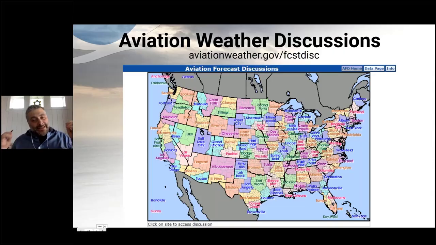Unless we're expecting it to impact that airport specifically, we're not going to include it in the TAF, but we would discuss it in the forecast discussion. So this is really going to be a location where you can get a lot of heads up on the various different weather conditions that are expected around the area and any potential hazards.